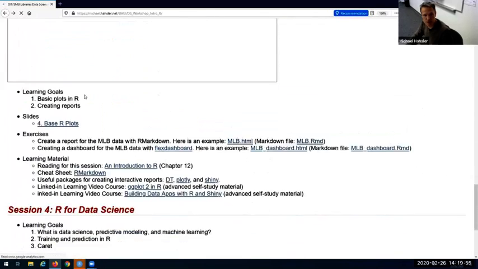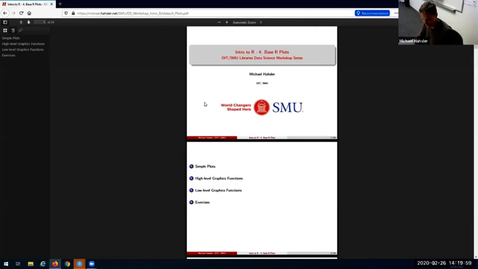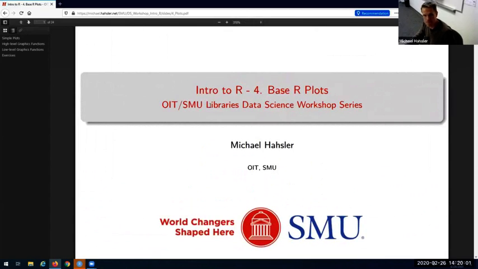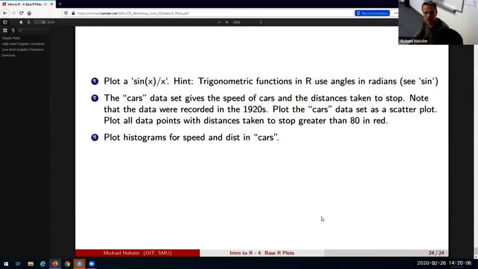Let's go to the plotting examples here, the base plots in R, and let's look at what the exercises were. Let's see which one we should do. I think we should not do the first one. It's fun to plot sine x over x, but it's not necessarily the most illuminating R code that we have. But the second and the third problems are pretty good, and they will give us a segue into what we're going to do today, which is predictive modeling.